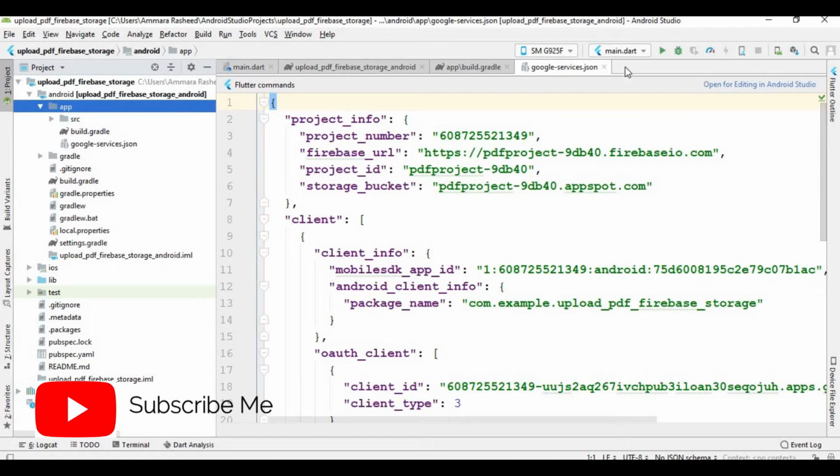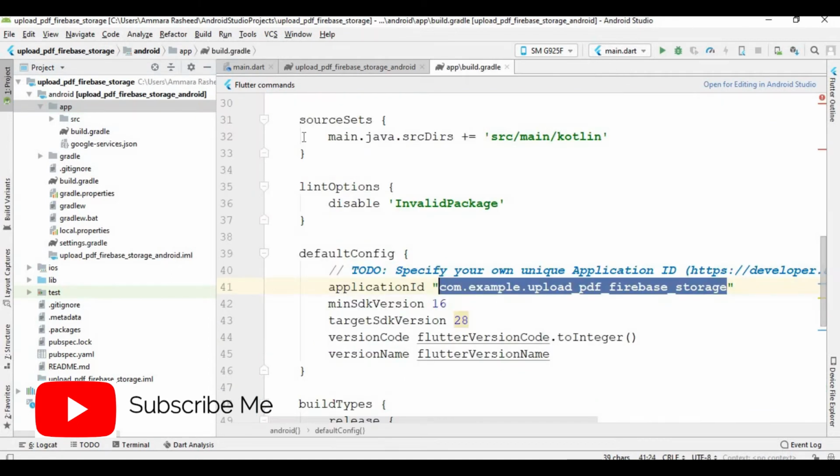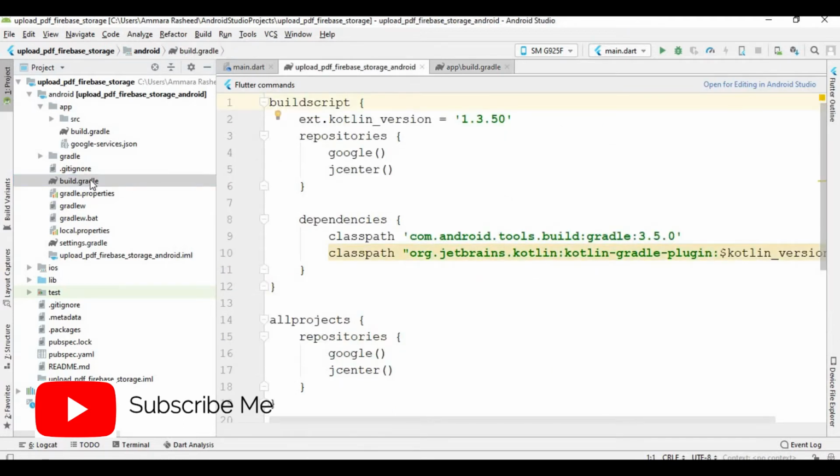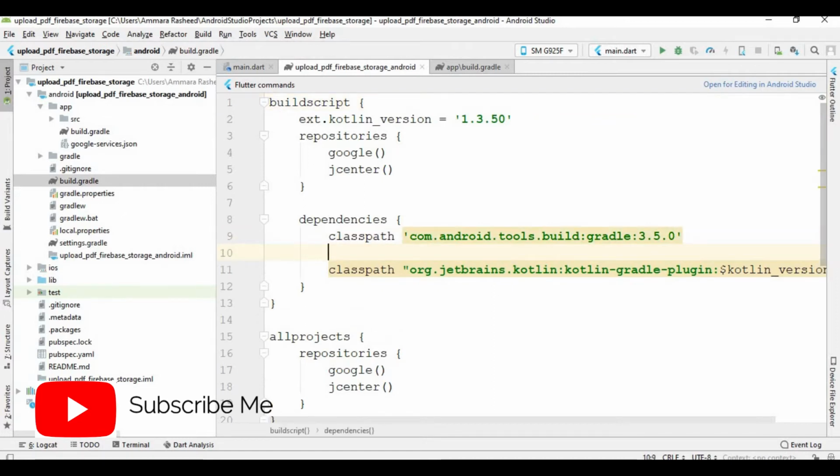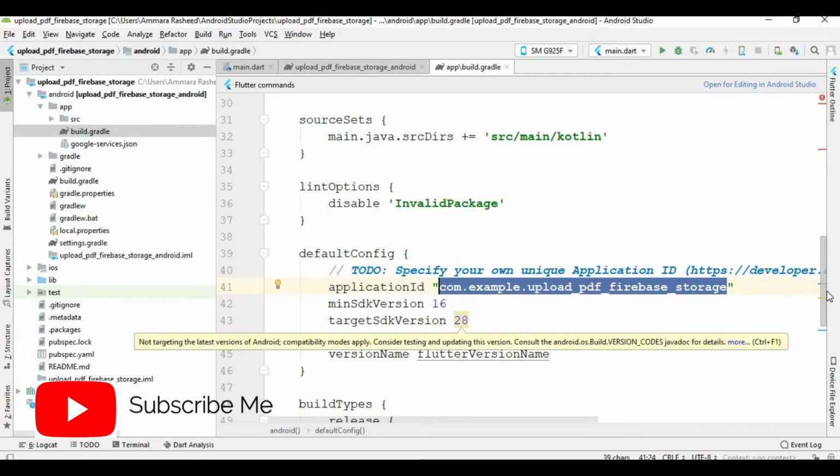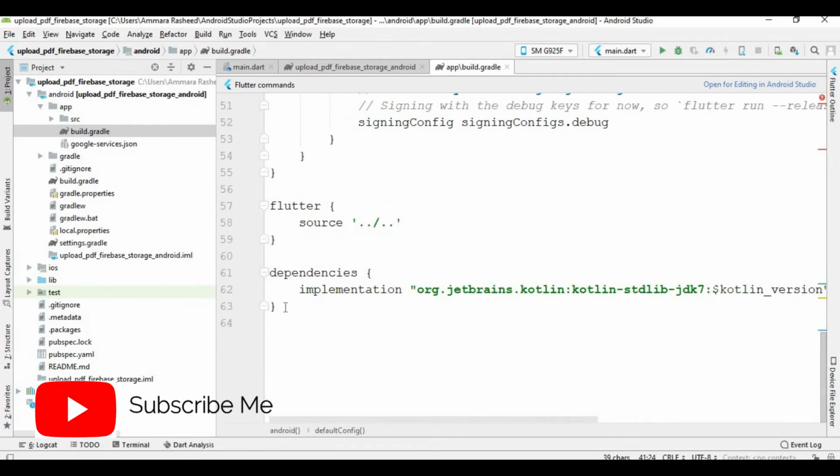Okay, so after that, if you want to connect the Firebase with your Android project, then you have to include some libraries. So first I open this build.gradle and add a library here. So paste this, and after that open this file and write this library here. Okay, so you have done it, and that's it for the connection of Firebase to your Android app.